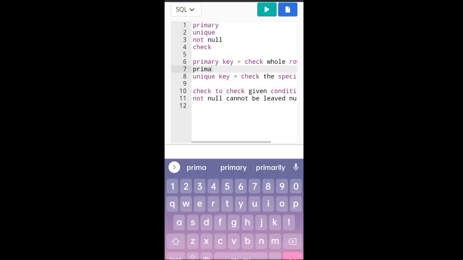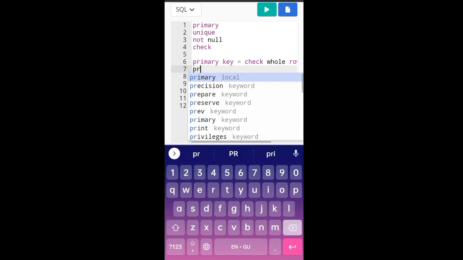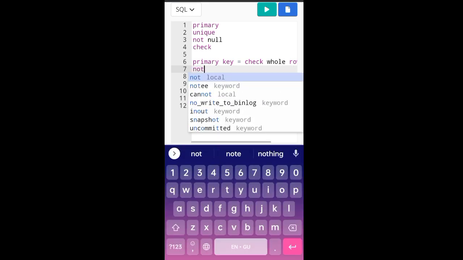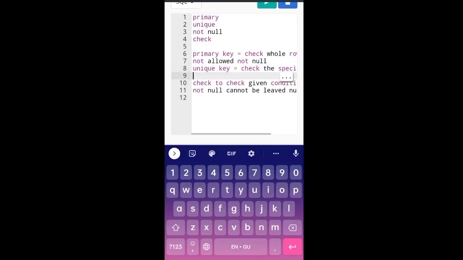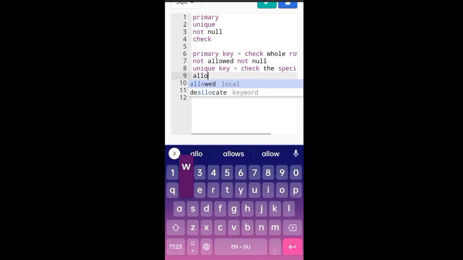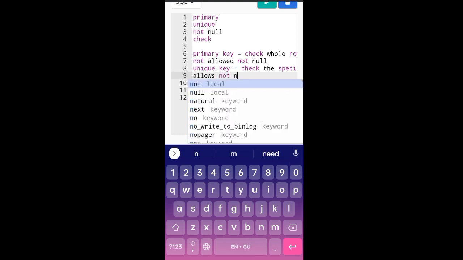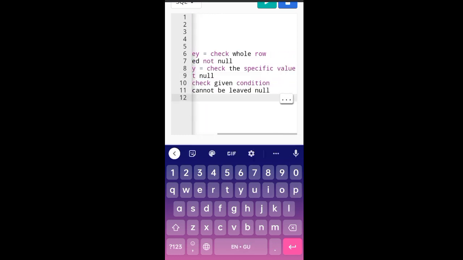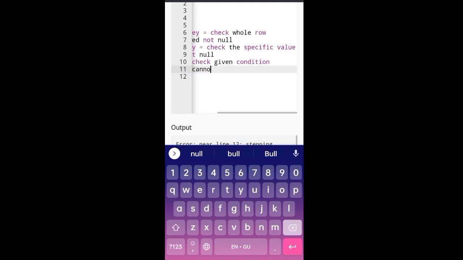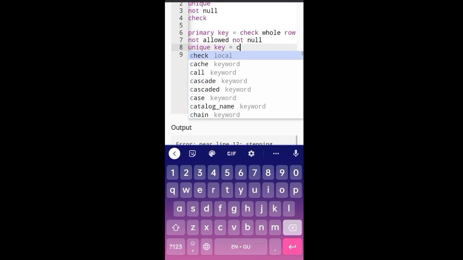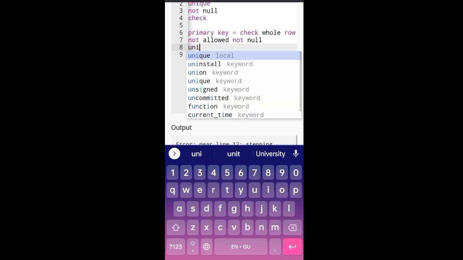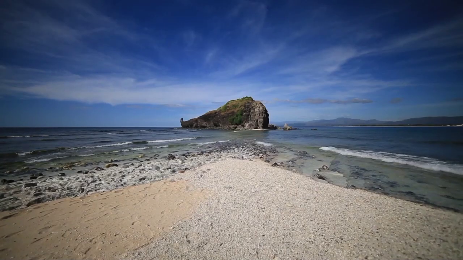Then there is one more difference between the primary key and the unique key: null values are not allowed inside a primary key. You cannot have a null value inside a primary key, but you can have null values in the unique key. And there is one more thing that you need to understand: you can only have one primary key in a table, and for unique you can have multiple.